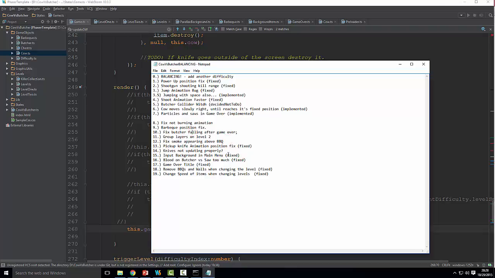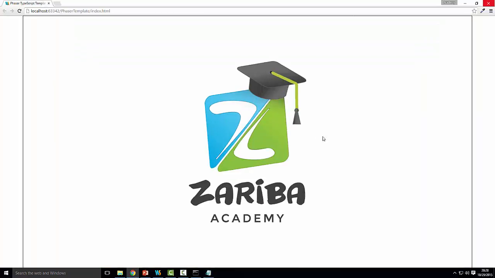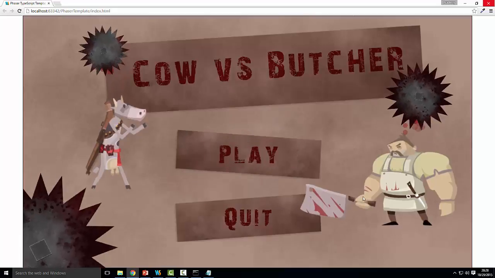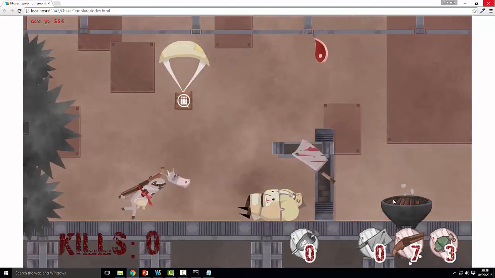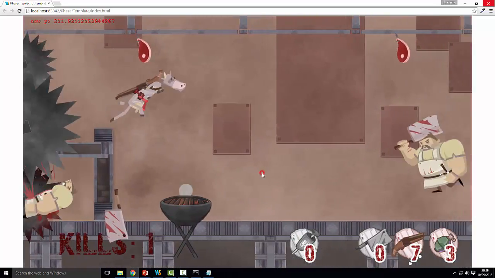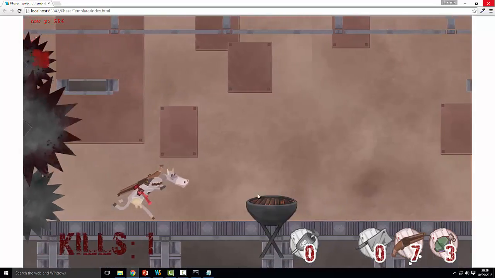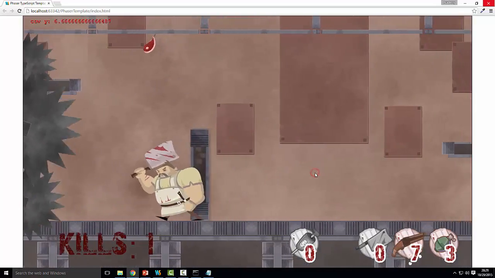Now 12 is fixed as well. Fixed smoke appearing. No, it's not. So I'll show you what I mean. The smoke is now rendered behind the knife. Sorry, the barbecue. You see there? It's behind. You see it? No? No one sees it.